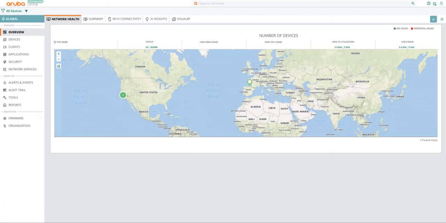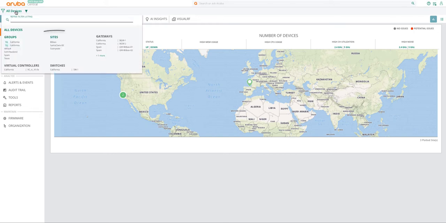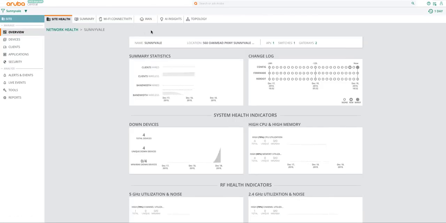Hello. This video provides a quick tour of some useful monitoring tools that are available in Aruba Central 2.5.0. Let's start by looking at the network topology. Click on the context filter on the left and choose the appropriate site. Then click on the topology tab.